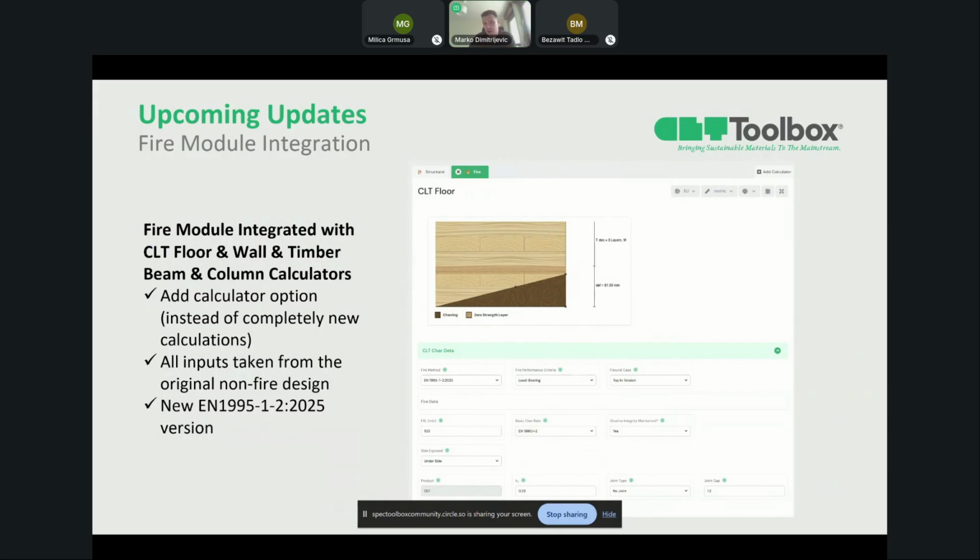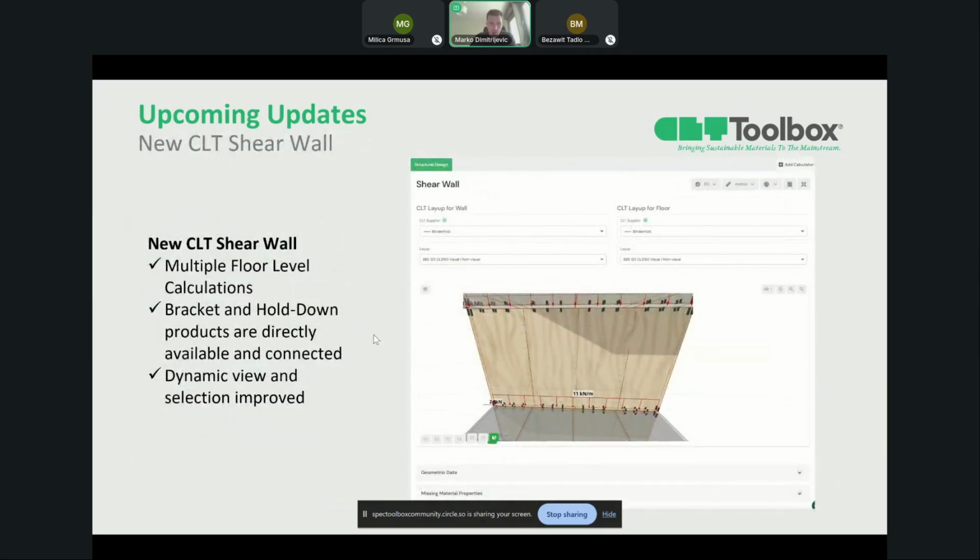So anytime you're in the regular CLT floor calculator, you will have an option for just adding fire calculation to it. So all the inputs will be taken from the original design. And going further, one big improvement is a new CLT shareable. This is something that we have been working on for a while.